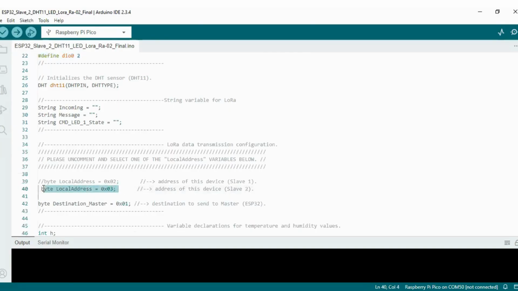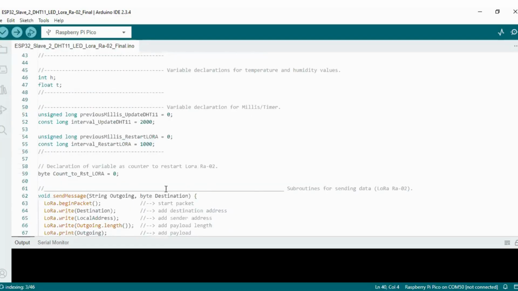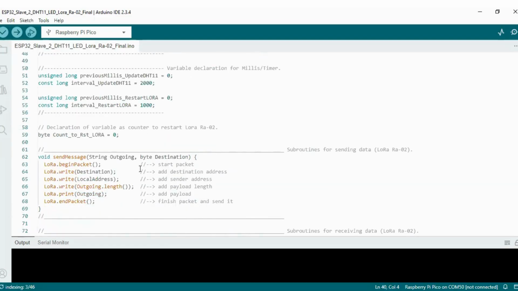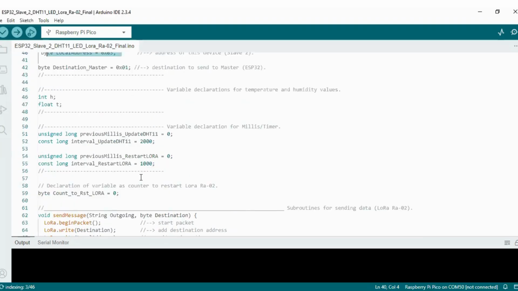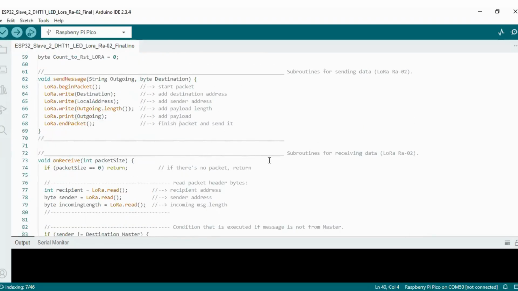Please see here, they are highlighted as this is important for you. This is your master address, and this is your address. So slave 1 and slave 2 will have different addresses, and the reset time and the LoRa frequency, whatever frequency you are using, you have to indicate or tell it here, then only it starts working. The rest of the things I will be sharing, the same code for your slave 1 as well as slave 2. Only the addresses you have to change.